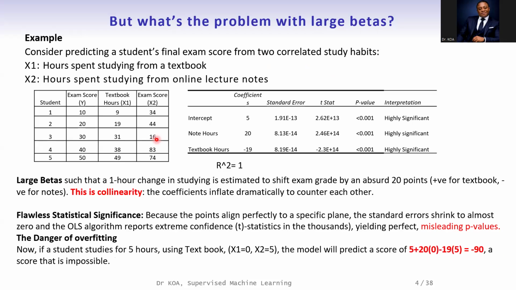What is going to happen here? If they are using only textbook, you have to use the textbook coefficient, isn't it? Only the textbook coefficient. So the textbook coefficient here is negative 19. So you multiply the negative 19 by 5. That will give you 20. Are you guys with me? If you are with me, say yes, so that I know. If not, say no. Yes, sir.